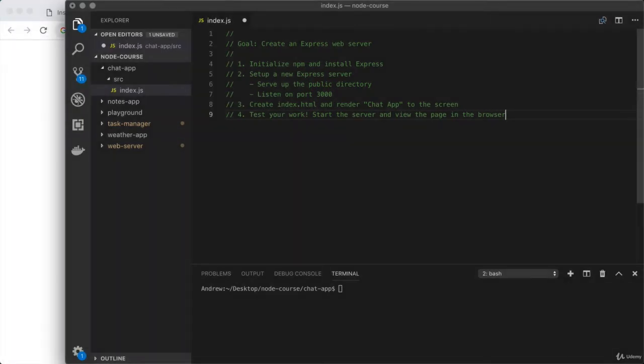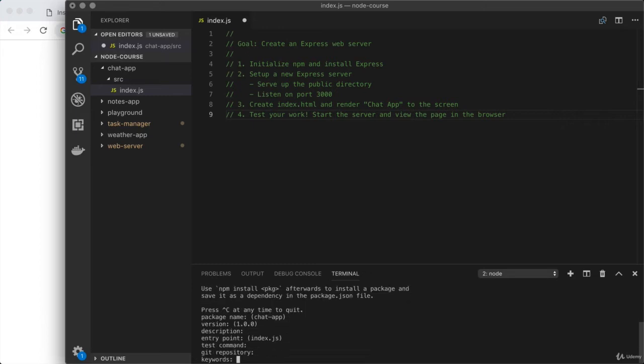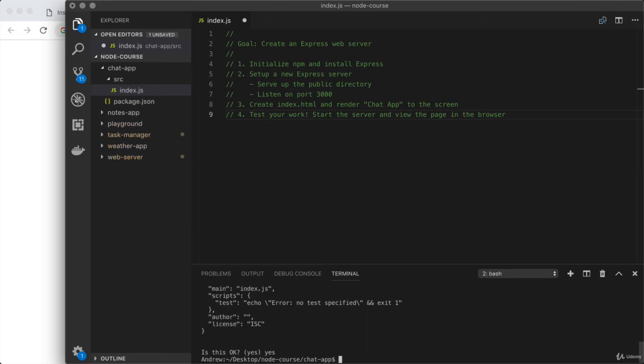All right, how'd that go? Let's kick things off by initializing NPM and installing Express. Now, if you remember, we can initialize NPM in a project by running npm init from the project root. We don't have to provide any other arguments, and it walks us through that little questionnaire. We can use the default value for everything, and once we're done, we simply confirm the contents of the package.json file, and it's created for us.